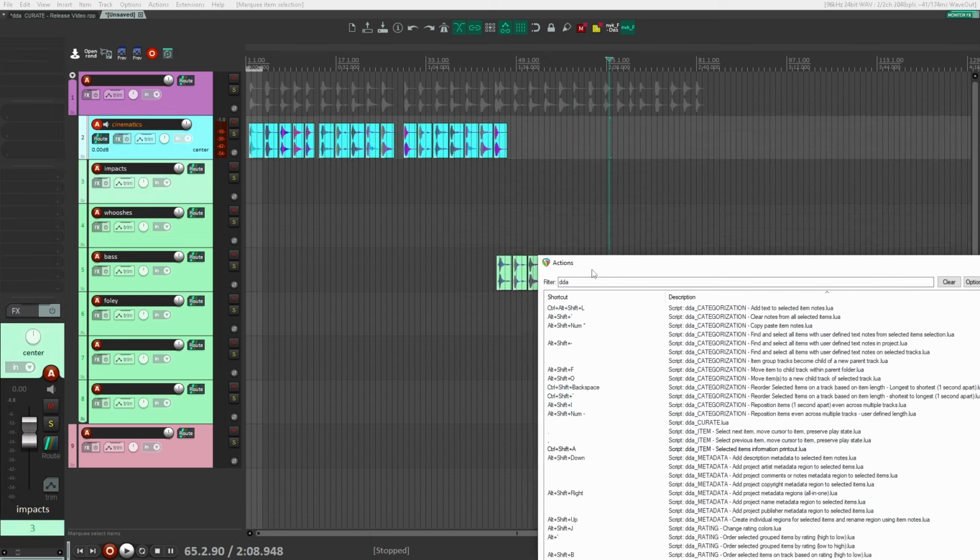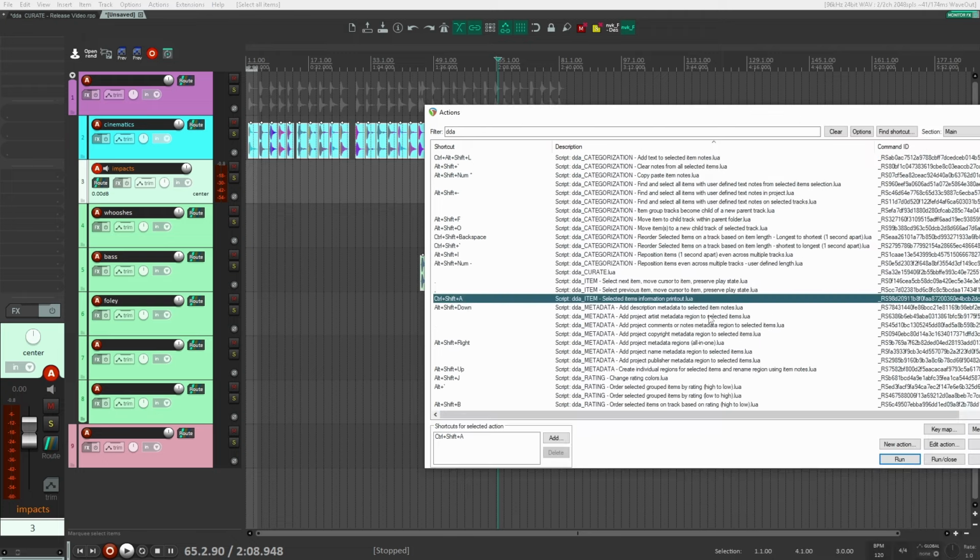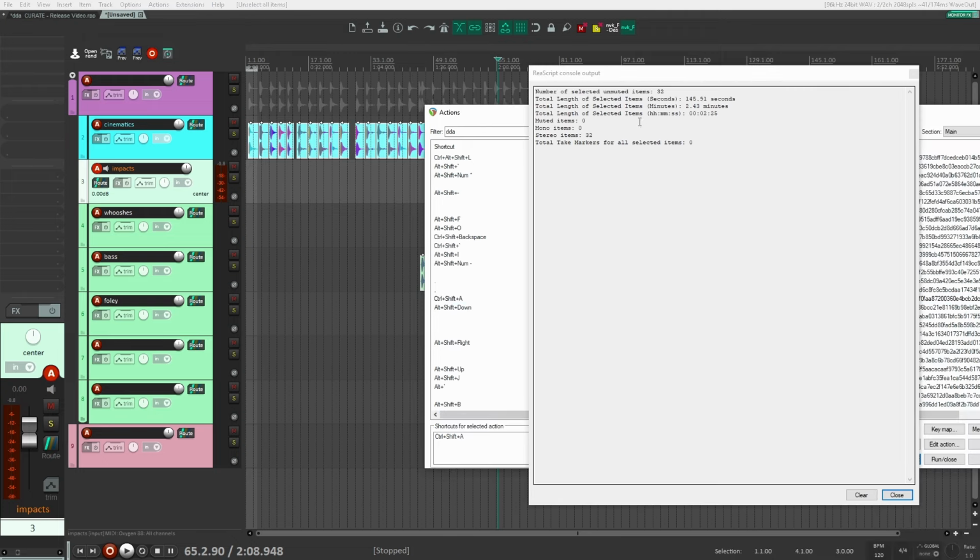So if I select all of my sounds here that I have in my project, so I'm just going to control all. And then if I go here to information, selected information printout, and I run it, it's going to print out all this information here about what I have in my project. So I have 33 unmuted items that it counted, that I have selected. Altogether, they are 145 seconds in length, or 2.43 minutes in length. Or if you want it in hours, minutes, seconds, it's 2 minutes, 25 seconds in length. Right, so I have all this information here.